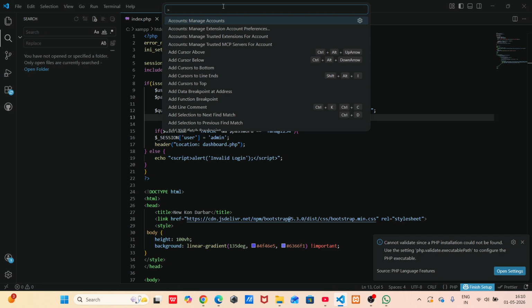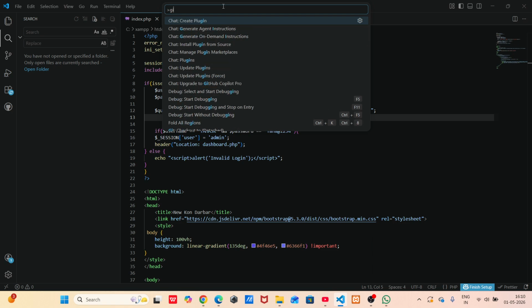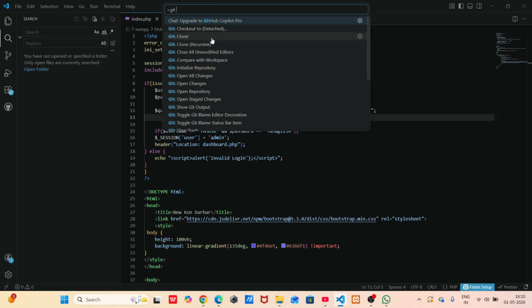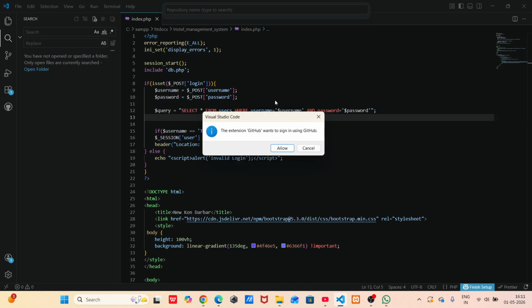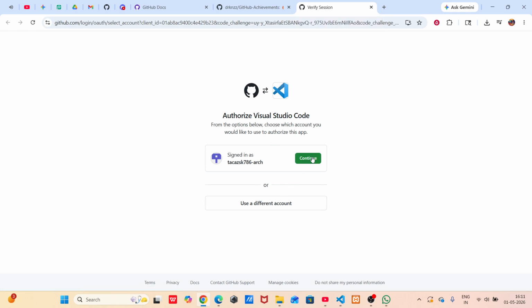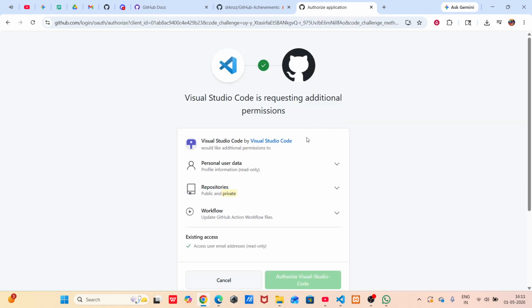To open the command palette, simply press Ctrl and Shift and P on Windows or Linux, or if you're using a Mac, press Command, Shift, and P at the same time. After you've opened the command palette, you'll see a search bar at the top of the window. Here, type git clone and select the git clone command from the options that appear. This command allows you to create a copy of the repository on your local machine.